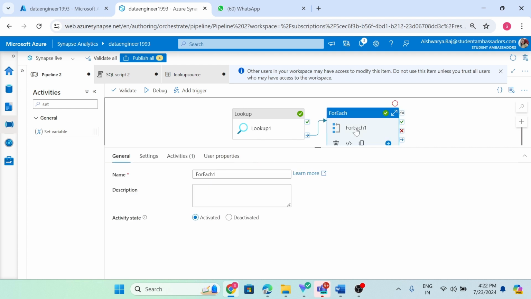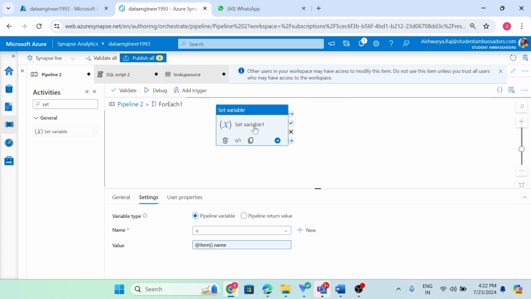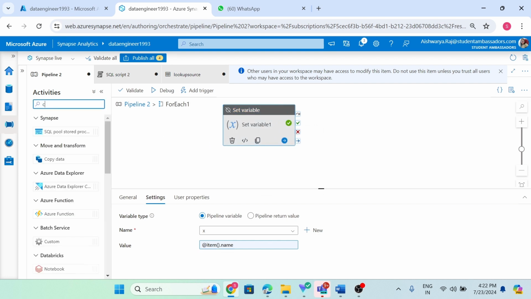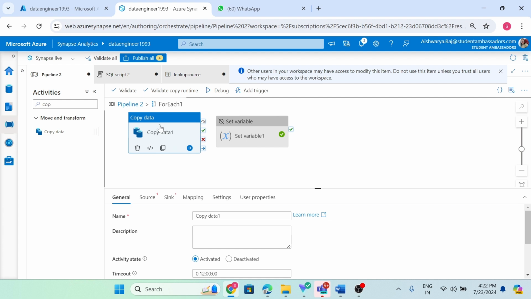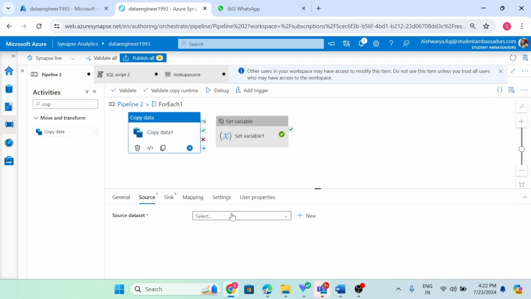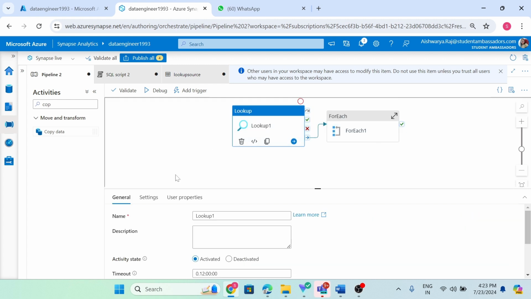Now come to the for loop. Deactivate this. Now we are going to perform a copy activity. In this copy activity we'll copy the data of each table and then export that data to the data lake account. Now in the source we need to select a data set. Either we can create a new data set or we can reuse this one. I am going to reuse it, because in the lookup activity I already have the data set that fulfills my requirement.